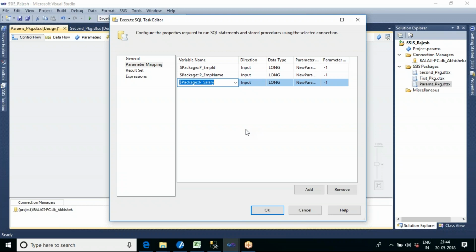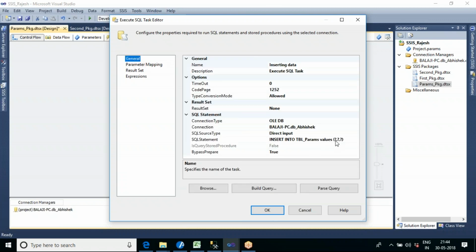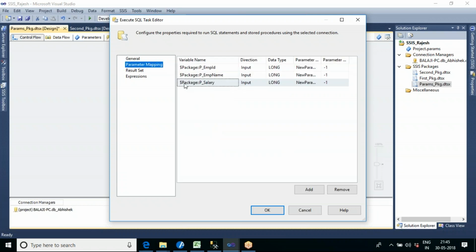But what is the position of these parameters? Which value do I need to pass for the first question mark, which value for the second question mark, and which value for the third question mark? Here in this table, the first column is employee id, so this employee id I need to pass for the first question mark.